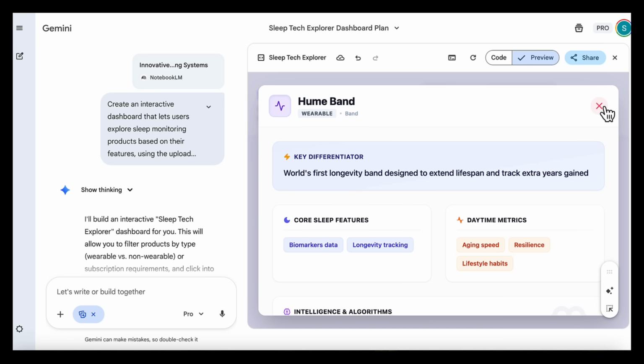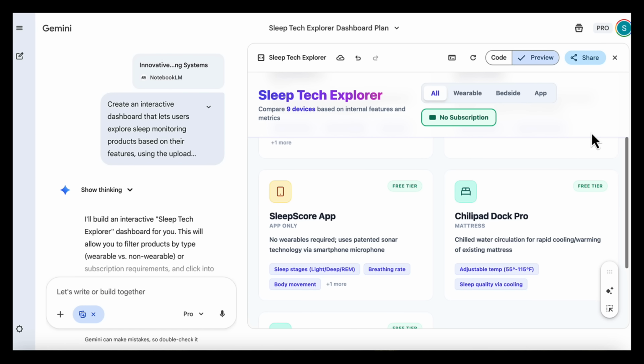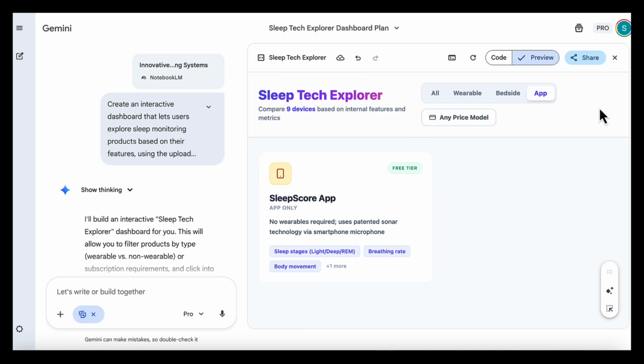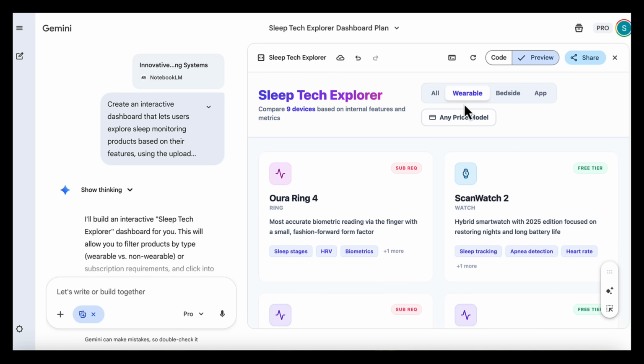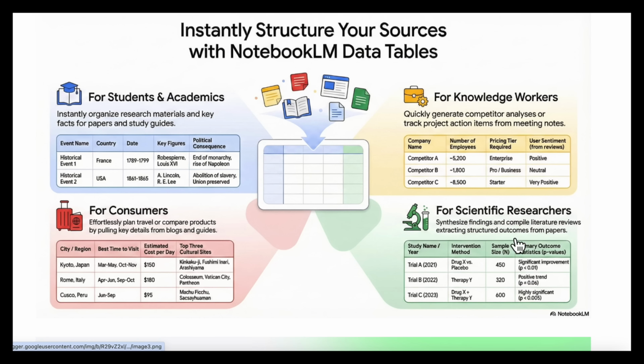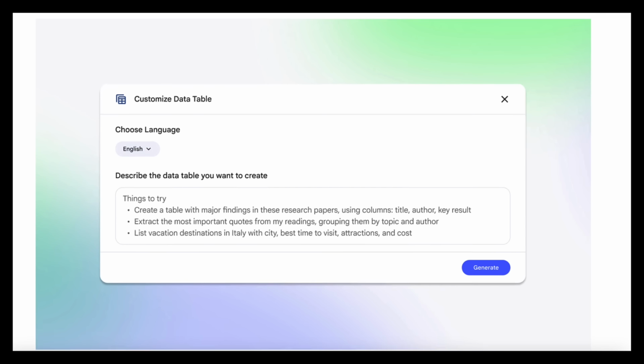And because this is interactive, we can jump between products, compare different categories, and explore the space based on what actually matters to us. At this point, we've gone from raw websites to structured data, and now to an interactive dashboard that lets us explore patterns, positioning, and gaps without ever touching a spreadsheet. And that's the real value of combining NotebookLM's data tables with Gemini in this way.